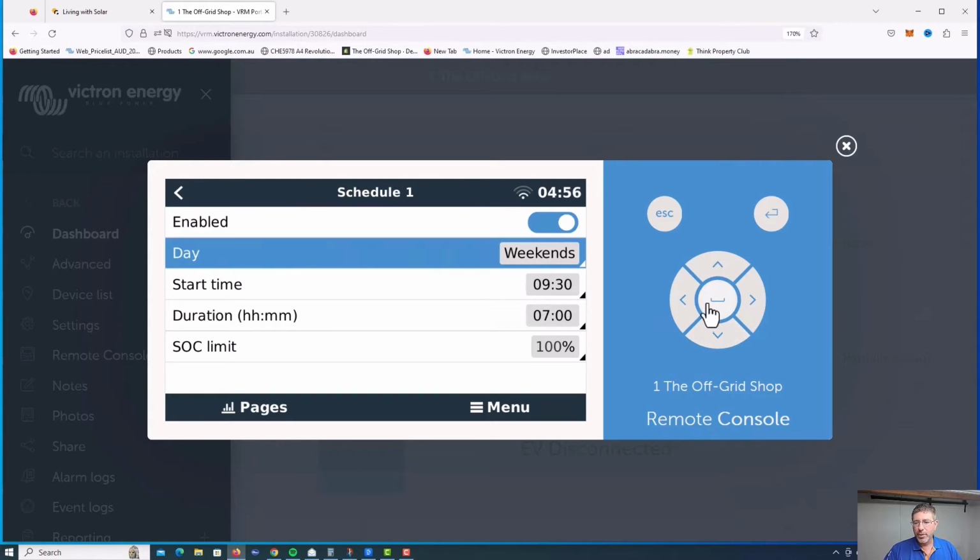I've got one on the weekends, and I'll explain the reason I use it. Here in Australia, on the weekends we actually get paid between 10 and 2 o'clock most of the time. Energy's free when it's a really good day, or you actually get paid to use it.